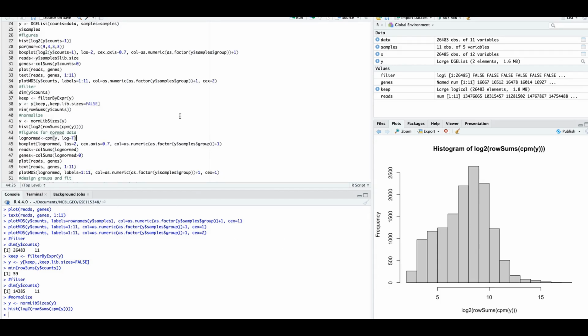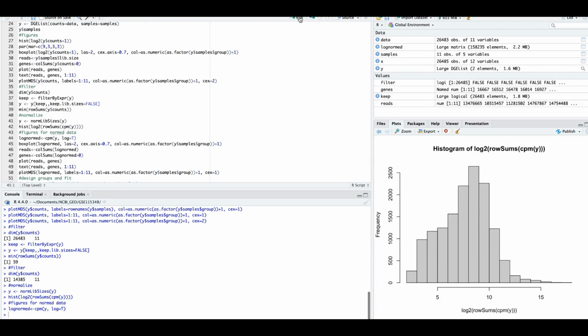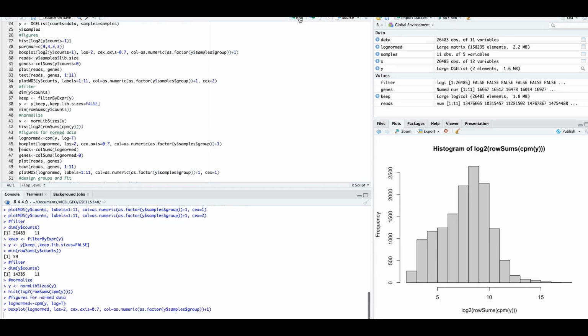There is no other way of extracting log-normalized data other than taking the CPMs which are available in the edgeR list and saying log is true, and then you do a box plot of it.